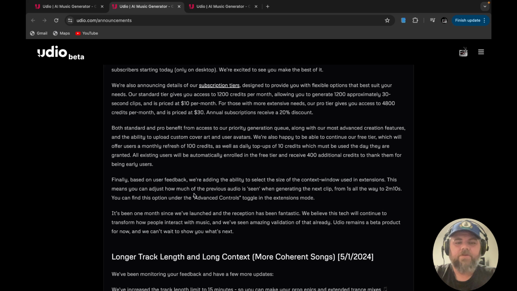Finally, based on user feedback, we're adding the ability to select the size of the context window used in extensions. This means you can adjust how much of the previous audio is seen when generating the next clip, from 1 second all the way to 2 minutes and 10 seconds. You can find this option under the advanced control toggle in the extension mode.